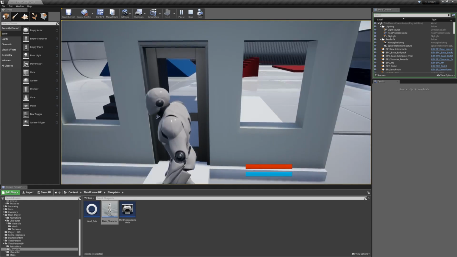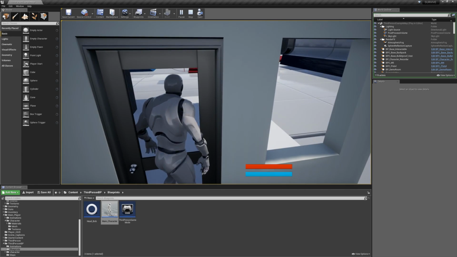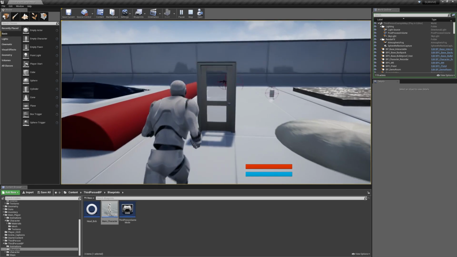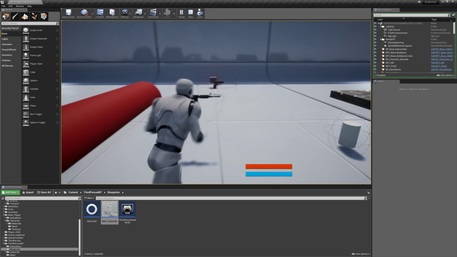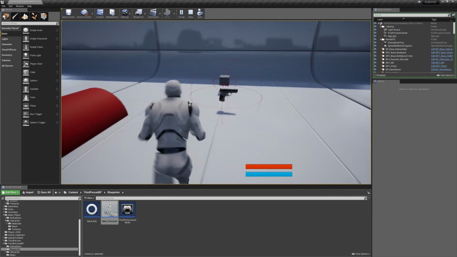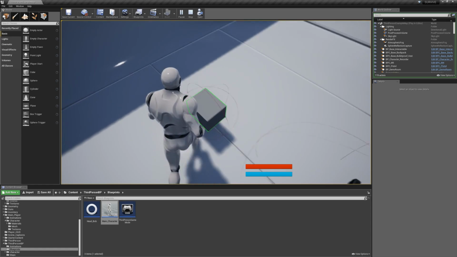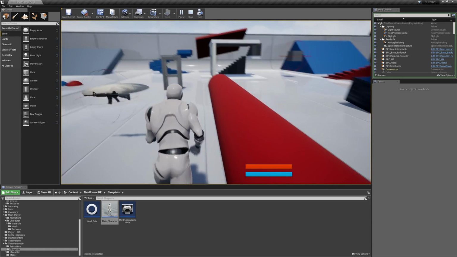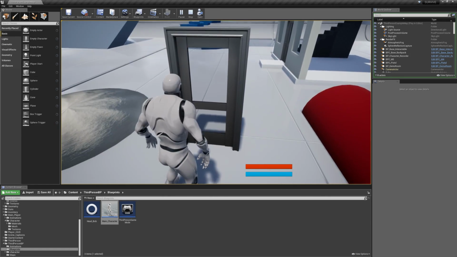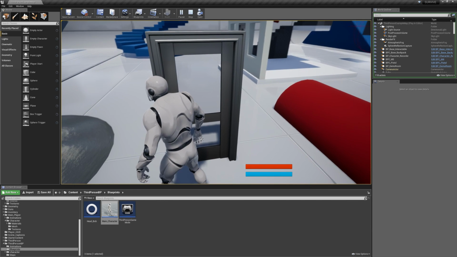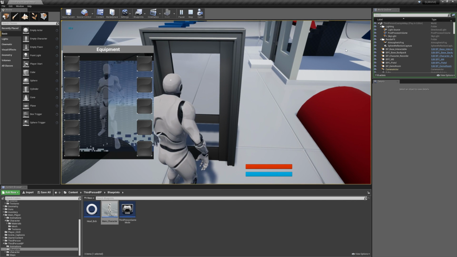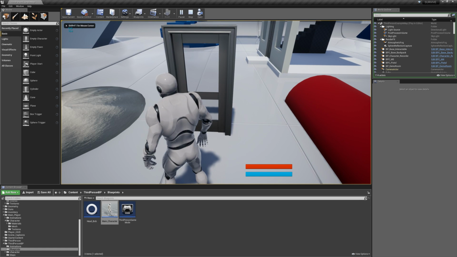And I believe I set the door up. Not that door. Must be this door. To use a key. I think that's what that was for. Let's go here and, oh, well, there's my equipment button.